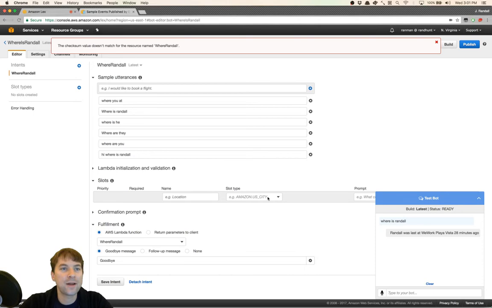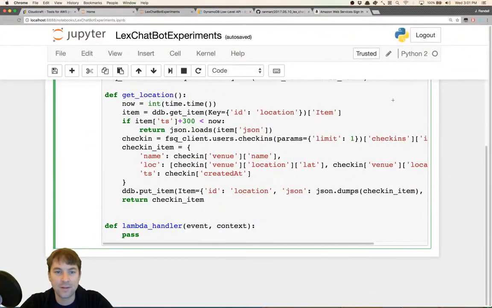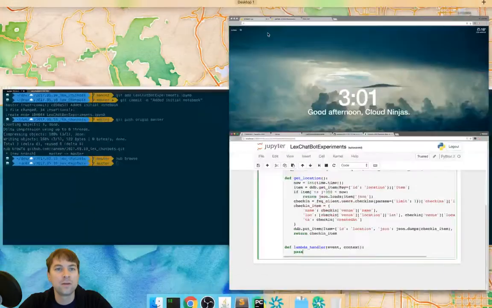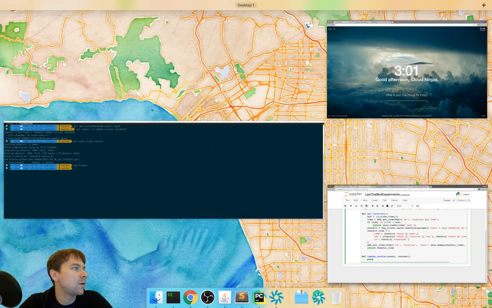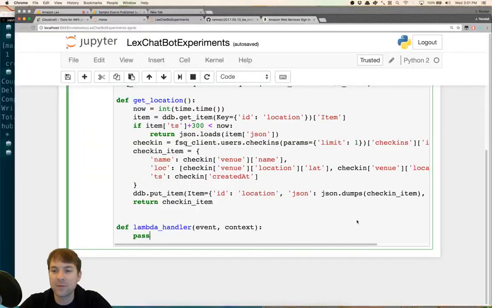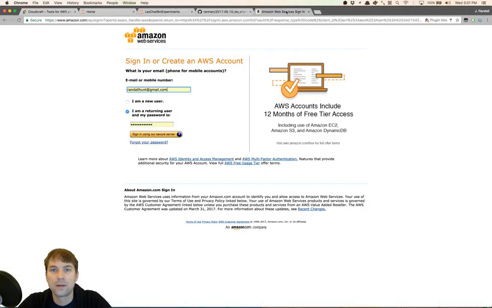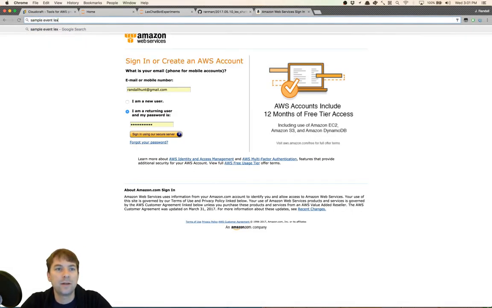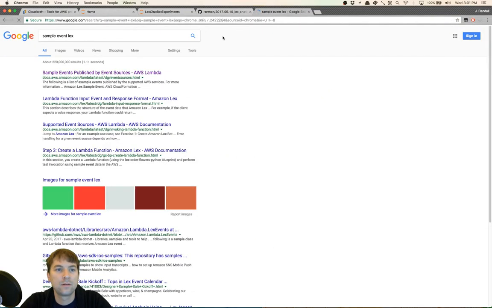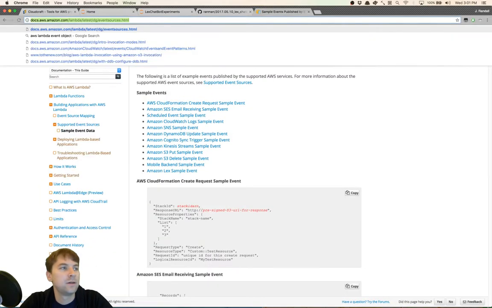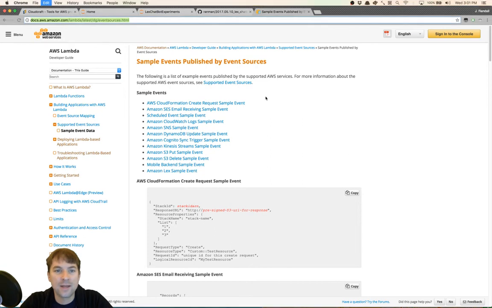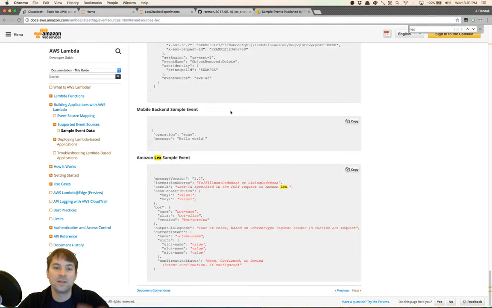Essentially, we can go back to working on the Python side of this. In order to work on the Python side, we have to know what the inbound event looks like. So what we can do to figure that out is look up a sample event from Lex. We can say sample event Lex. There's this really great page. If you're ever building a Lambda function, I strongly recommend this event sources page. It has all the different kinds of sample events that you can expect.